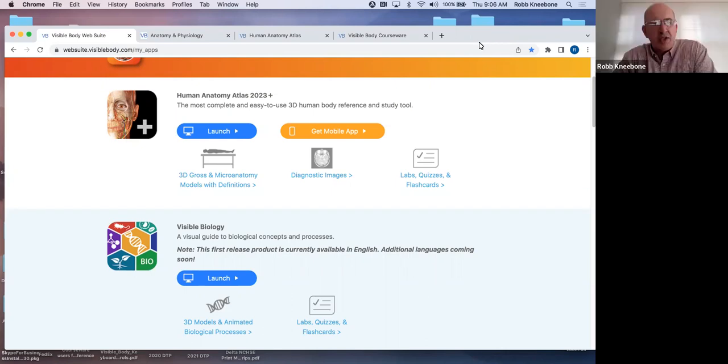So as I was saying, this is our web-based anatomy platform that we are offering through our partners, Online Biology, and it is comprised of several different software applications, primarily focused on anatomy. But as I mentioned, we did just add Visible Biology as well. So that's a new product, kind of an added bonus.